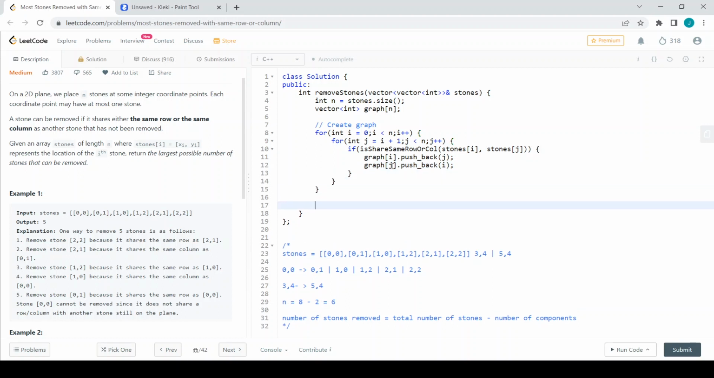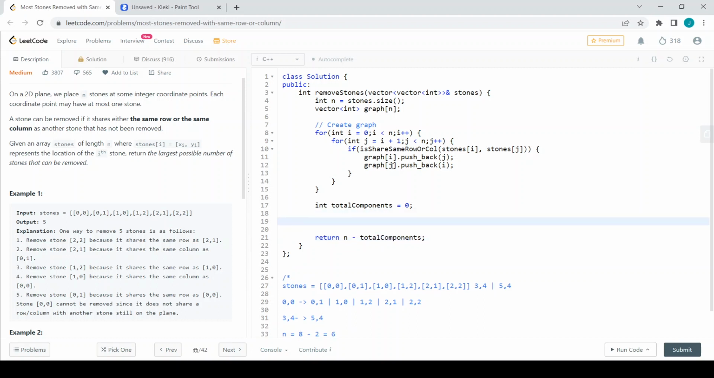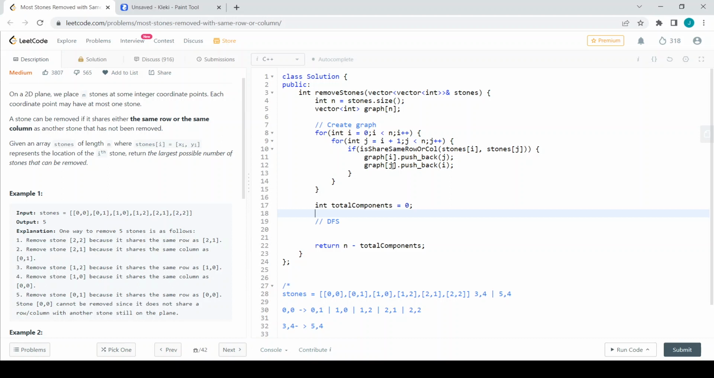Once I have created the graph, I just want to find the number of components. So total components I can say equals 0 initially, and finally at the end of the day I'm going to return n minus the total number of components. So this is my formula to find the number of stones removed. To find the total components, I want to do a DFS traversal. Before doing a DFS traversal, we need a visited array first.